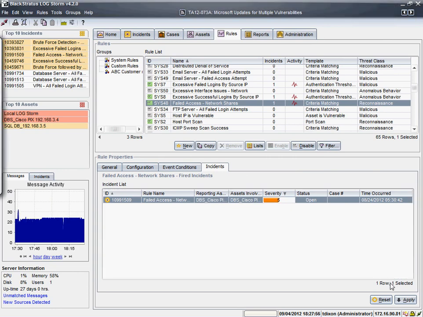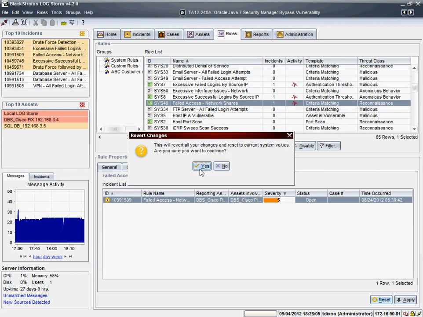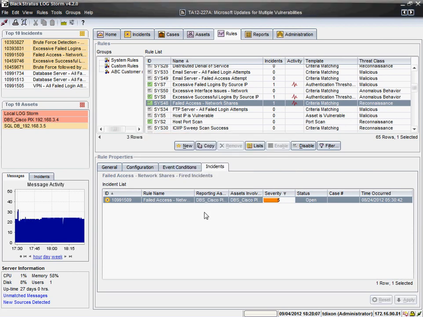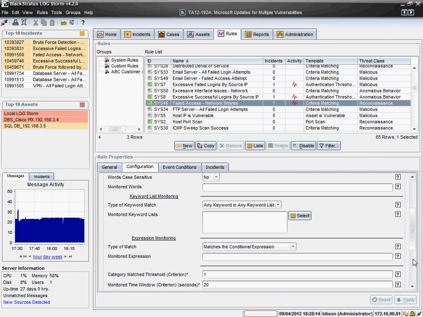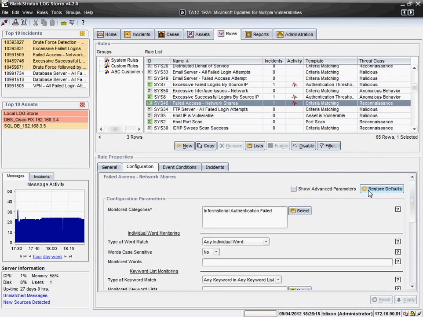Any changes made to the rule can be committed by hitting Apply in the lower right-hand corner. Otherwise, click Reset to clear any changes. If changes have been applied and the default rule settings are desired, simply choose the Restore Defaults button back on the configuration screen.